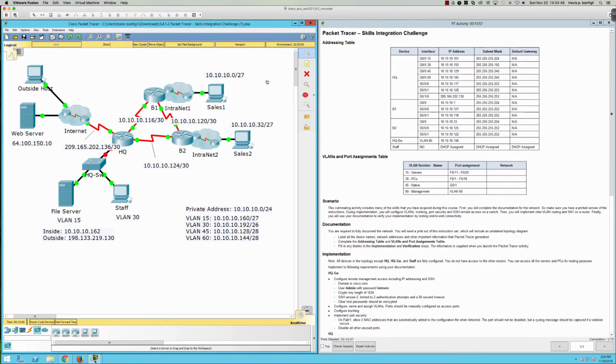This is the CCNA 4 course, or the Connecting Networks course, and today's video tutorial is going to be on Skills Integration Challenge 5.4.1.2, the Packet Tracer Activity. This is a pretty hefty exercise here. Got a lot of heavy lifting.